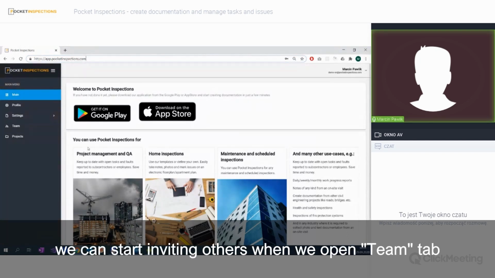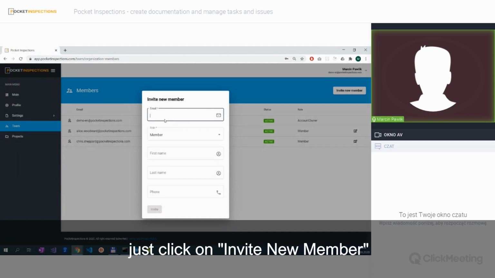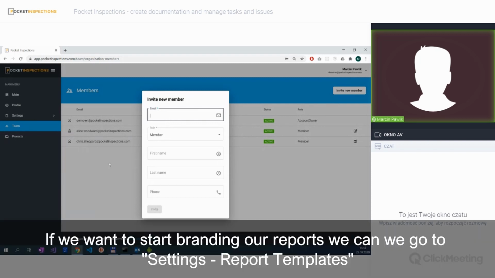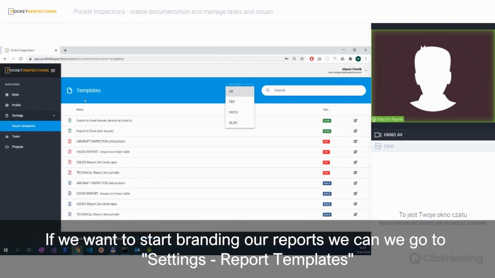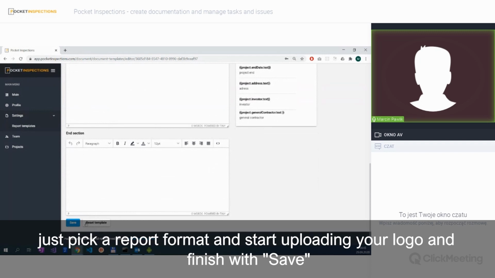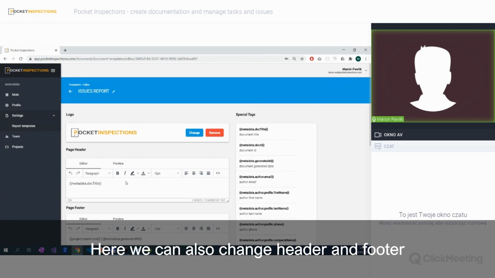we can start inviting others when we open Team tab. Just click on Invite New Member. Shortly after we input their email addresses, they will receive an invite to collaborate in Pocket Inspection. If we want to start branding our reports, we can go to Settings, Report Templates. Just pick a report format and start uploading your logo and finish with Save. Here we can also change header and footer.